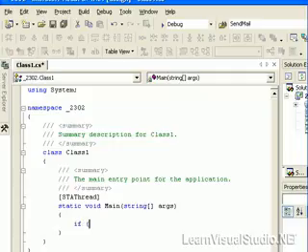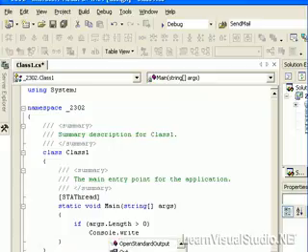So what we'll do is create a new project. It'll be a C-sharp console application. We'll call this 2302. We'll select OK. And in just a moment, Visual Studio.NET gives us our boilerplate.